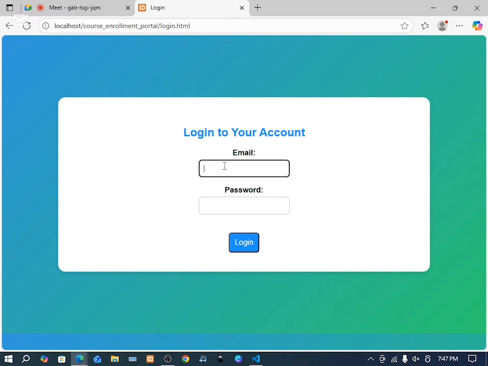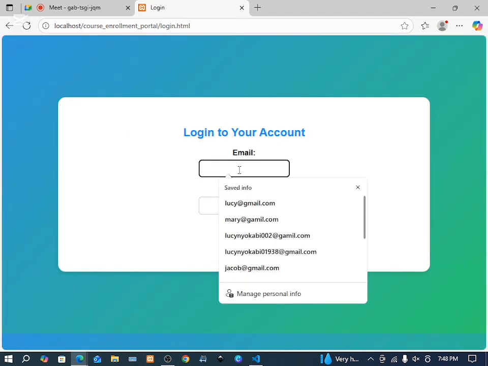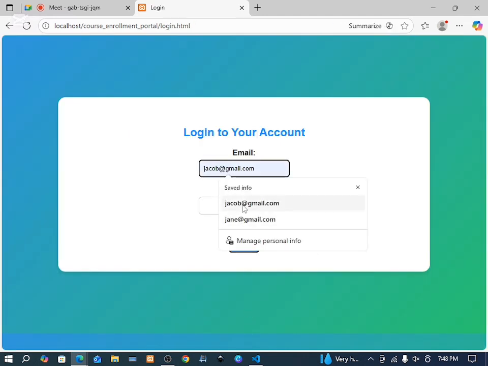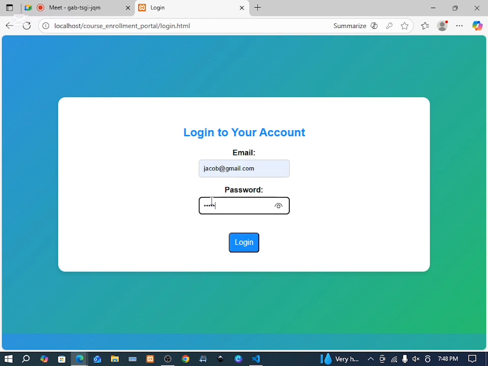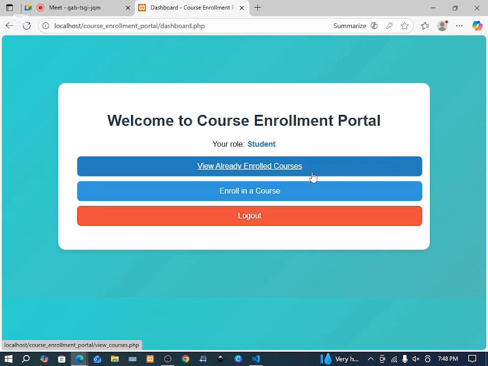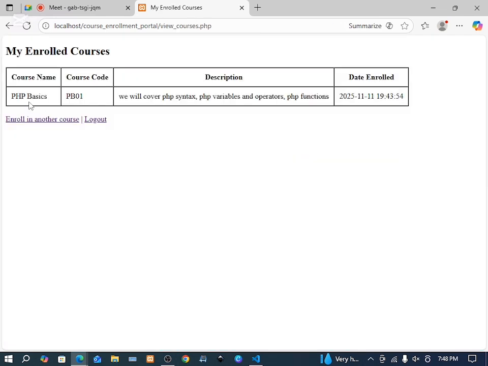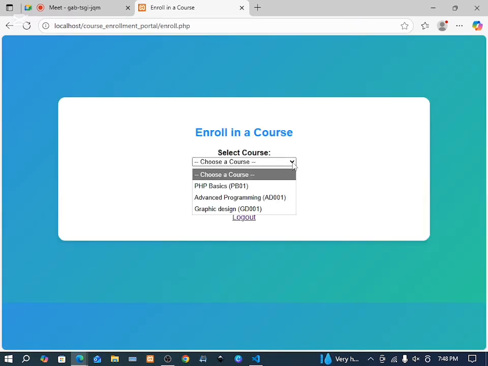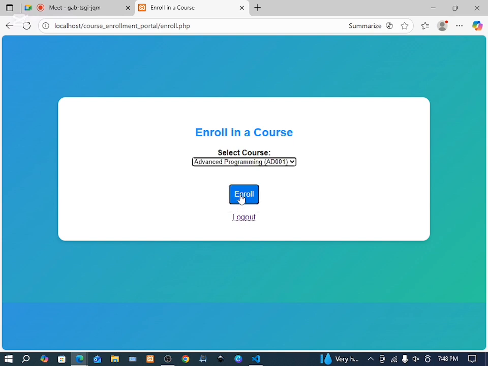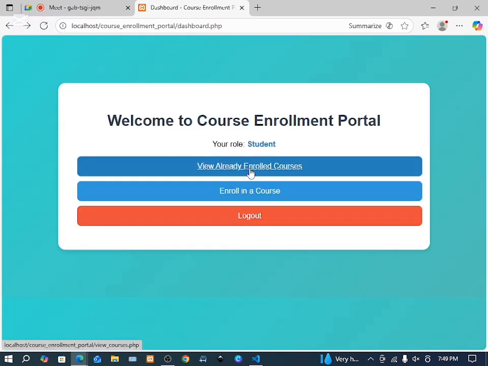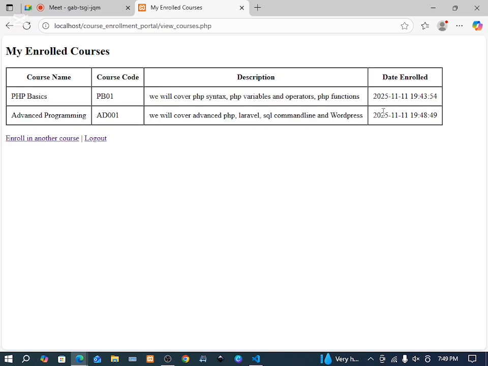Log out. We log in as a student. So you can log in as any student. Let me log in using Jacob. So we can view already enrolled courses. You can see Jacob has enrolled in PHP Basics. If he wants to enroll in another course, he can enroll. Enrollment successful. Already enrolled courses. You can see now he has enrolled in 2 courses.